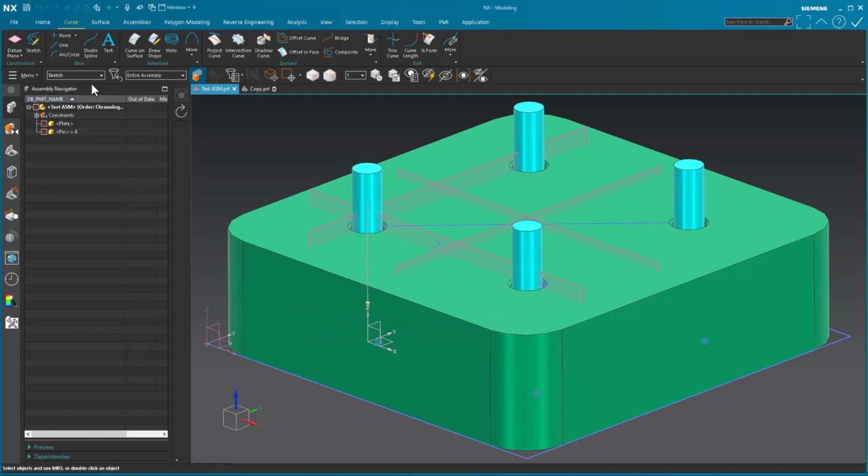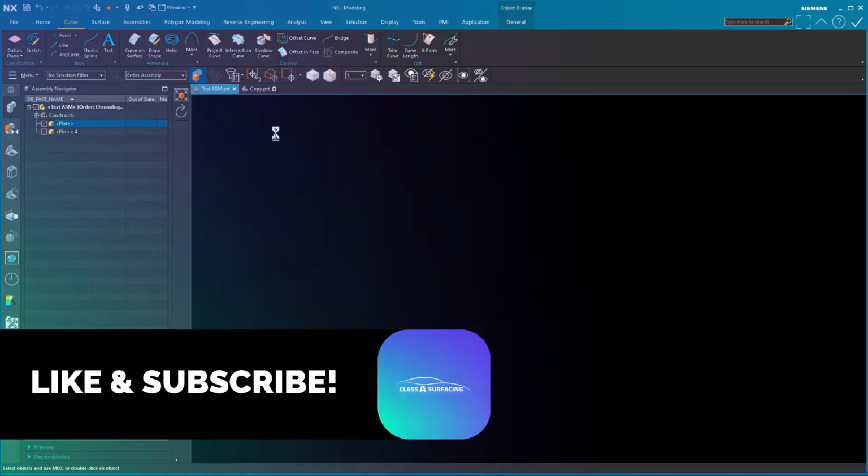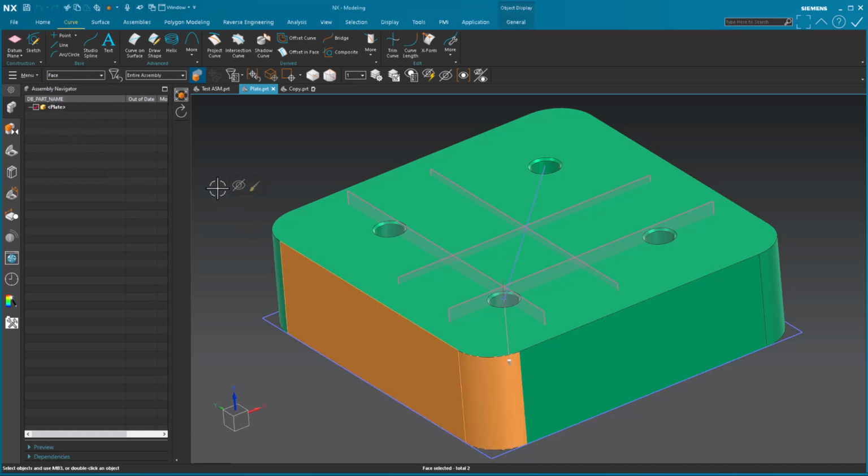If I come in and open. So if I were to say, I want to take something out of this file and move it into the next file without any associativity, I can come in and begin grabbing. I'll do a face. I'll pick this face. I'll reset, and I'm going to pick a curve and a point.